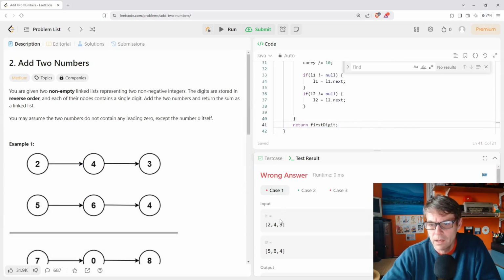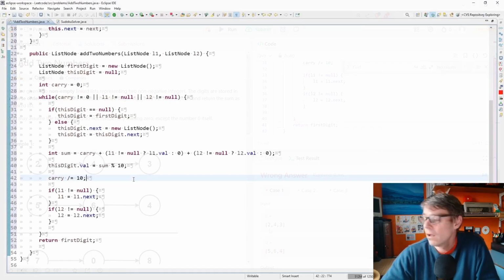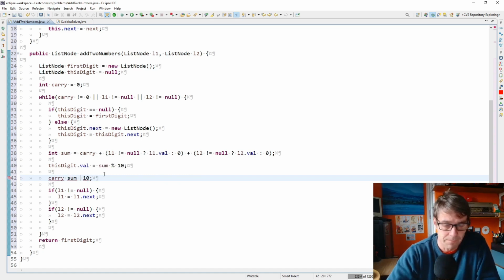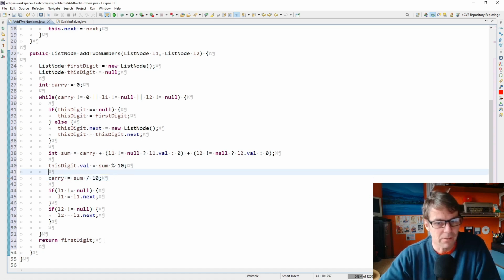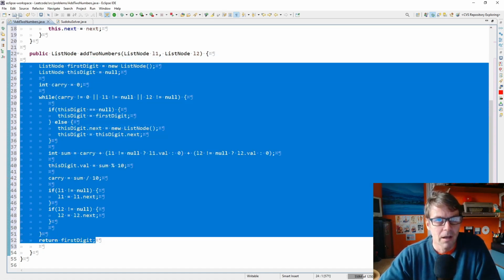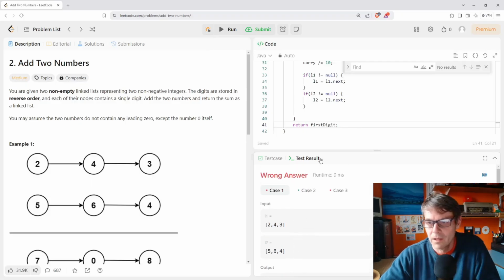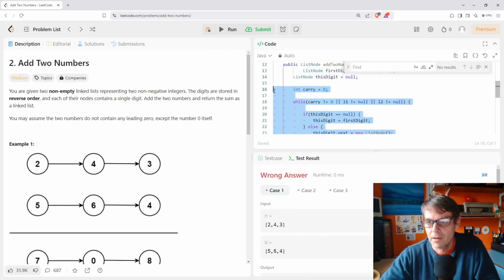Wrong answer. Okay, I didn't set the carry to anything ever. I just divided 0 by 10 time and time again. The carry should have been sum over 10. I'm fairly confident that's okay now, because the only problem with the result was the carry bit.